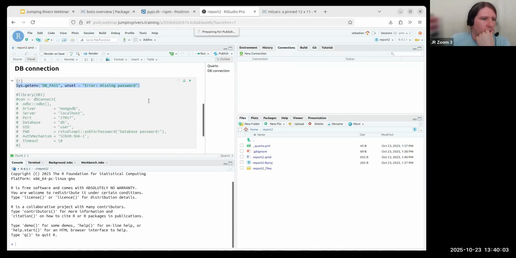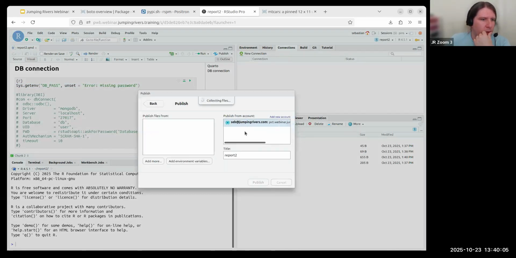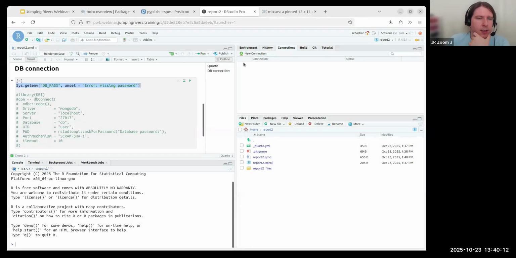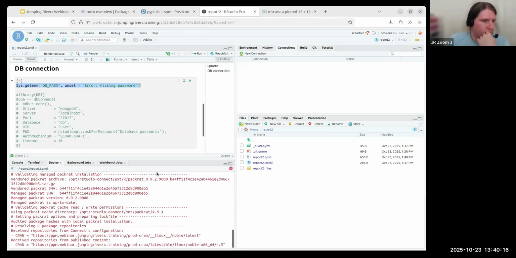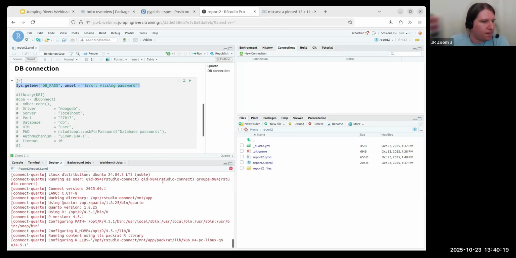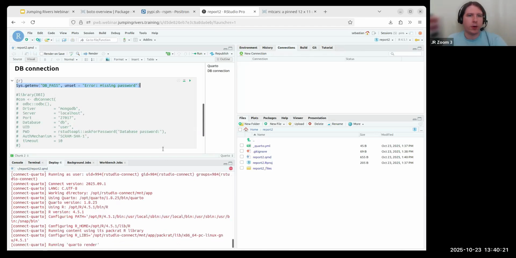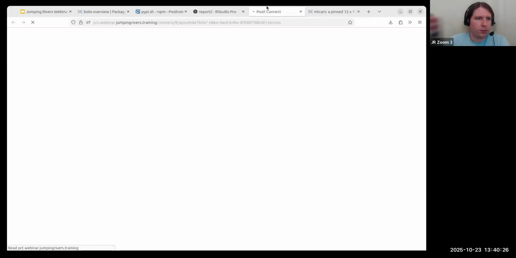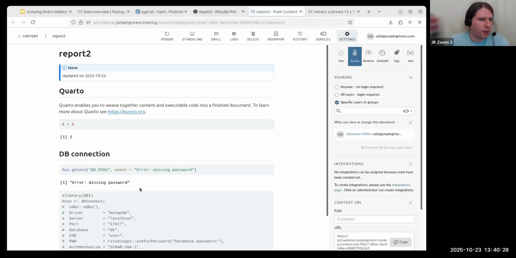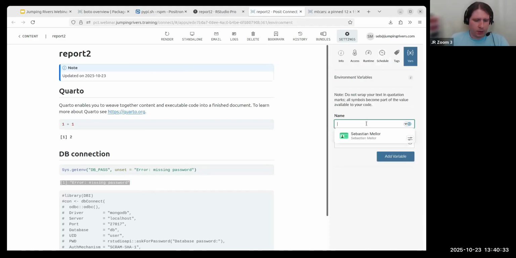So let's publish this with the source code so it can run. I could add an environment variable, but I can also do that later if I forget, like I just did. You can obviously use some logic or the config package to pull this conditionally from an environment or from a file locally. We can see that we don't have a password yet, but I can add one.